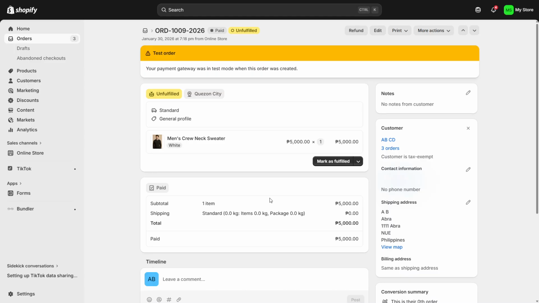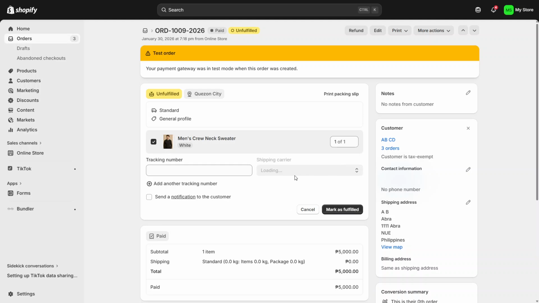On this order page, look for the first main card or section that summarizes the items in the order. Near the bottom right corner of the section, you should see a button that says Mark as Fulfilled. Click on that. As soon as you do, Shopify will reveal two new fields where you can enter shipment details.